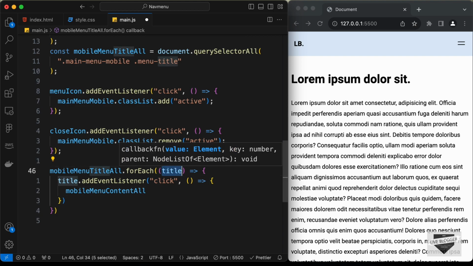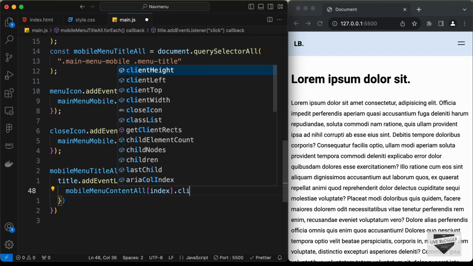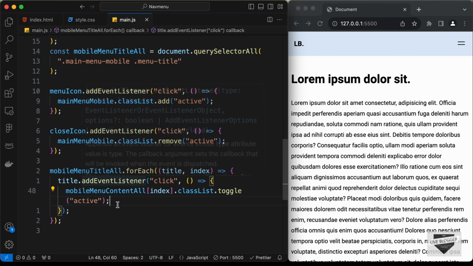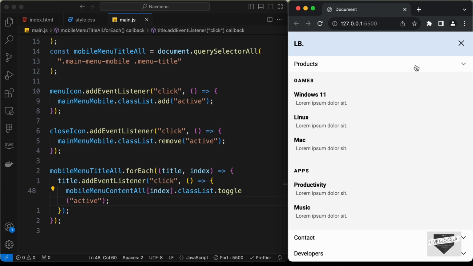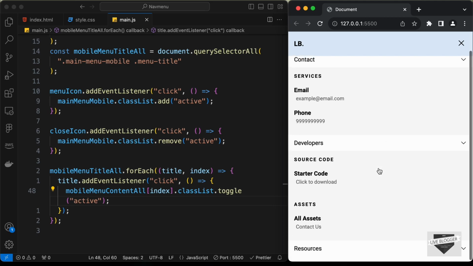So here I'll just add one more argument. I'll just type index. So the second argument is the index, and here let's type square brackets index dot classList.toggle active. So this will add and remove the active class when we click on the menu title. So let's check it out. So now we can see that when we click on this menu title, we have the content being displayed. So everything is working all right.